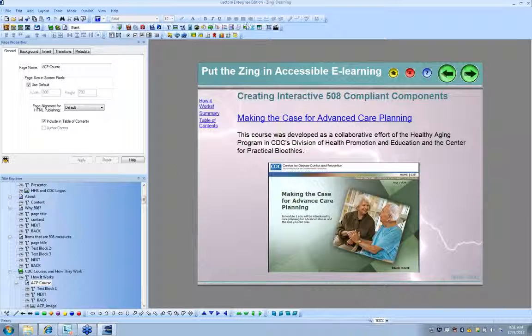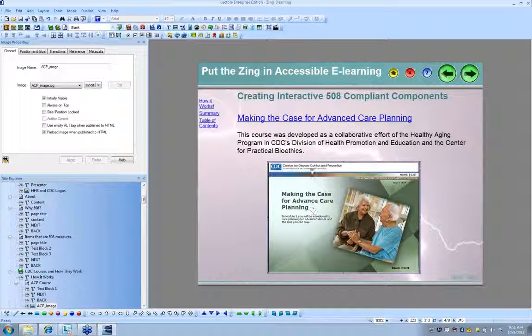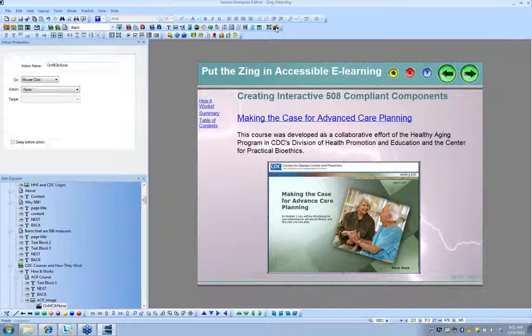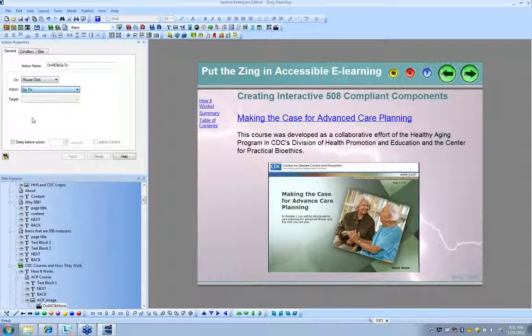Otherwise, you will need to make sure that you're using the hyperlink feature up here, because otherwise a screen reader would not detect it. Like if I wanted to take this image and add an action, and I said on mouse click, go to web address, and I put a hyperlink somewhere, that would not be 508 compliant. A screen reader would never detect that because it's not made to be a functional link that a screen reader would detect. So you can't expect a screen reader to detect something like that.